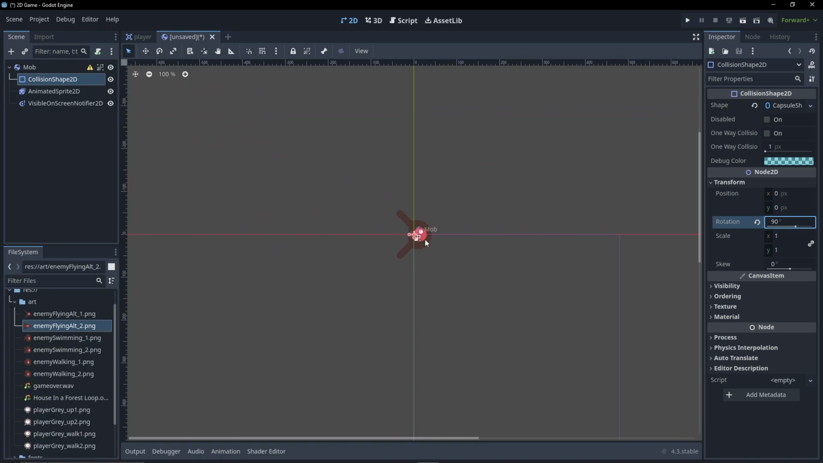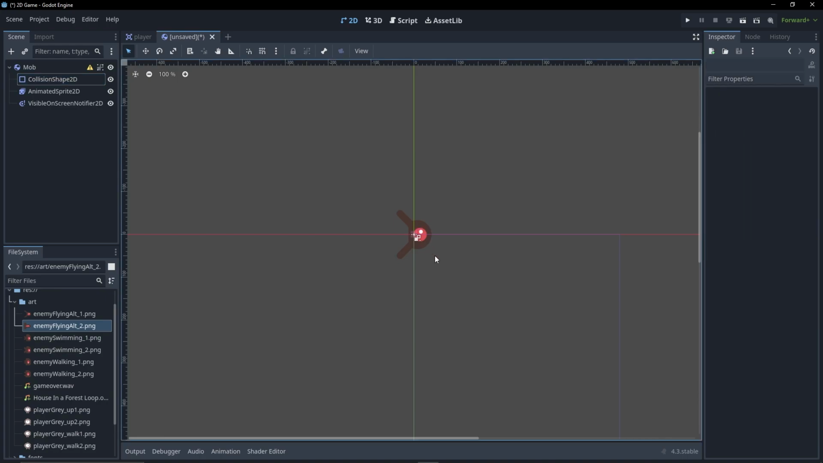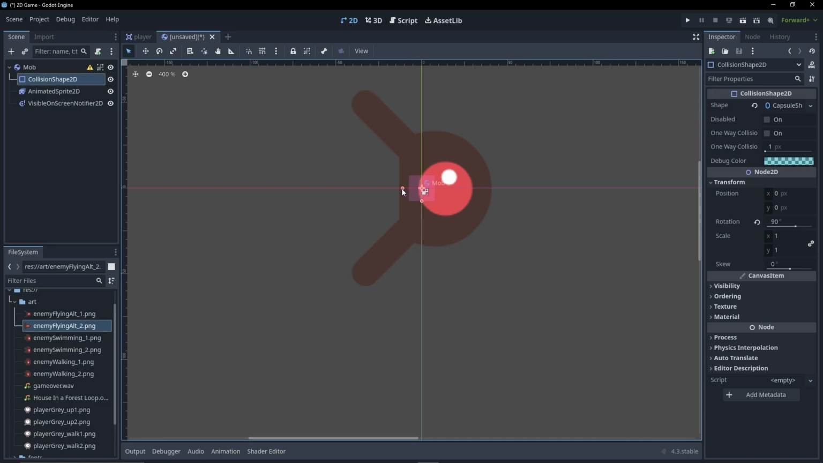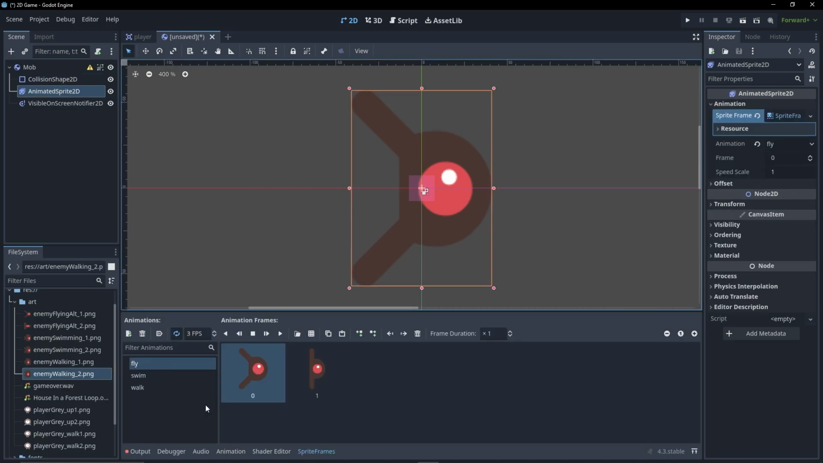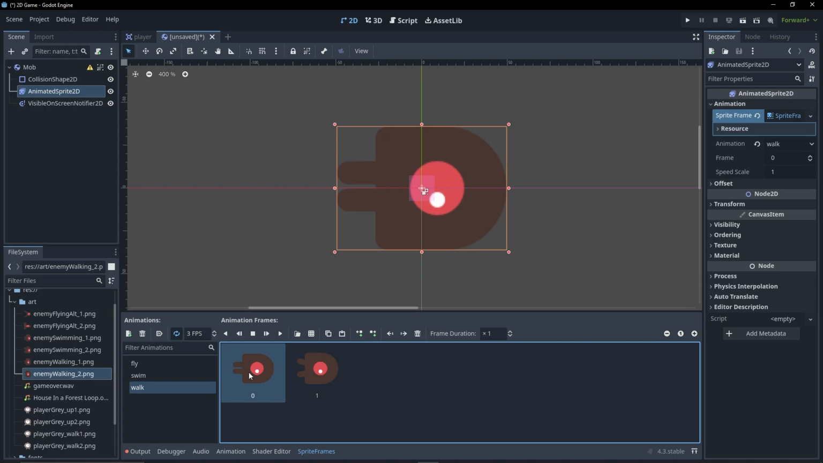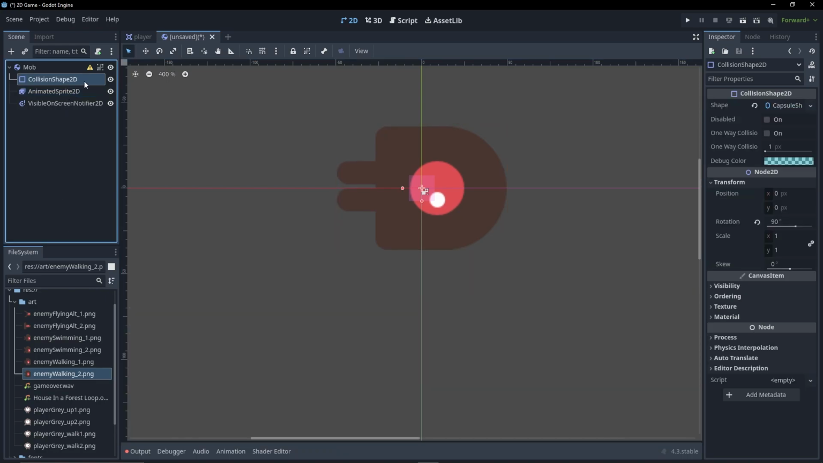So let's zoom in on it like that, like that. All right. Let's collision shape 2D and let's bring, actually, let's get the other one over. Walking. Actually, how do we do that? Animated sprite. Let's get walk up. This one. All right, great. So now let's go back to here and let's size it up. Let's bring this one down to right there.